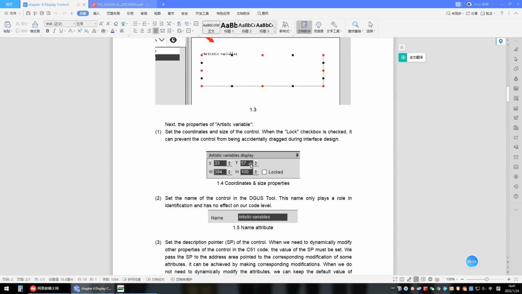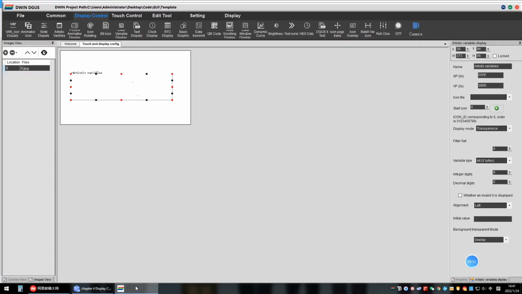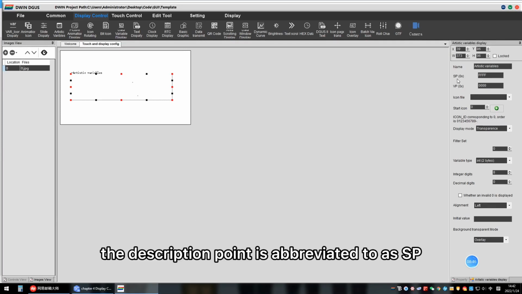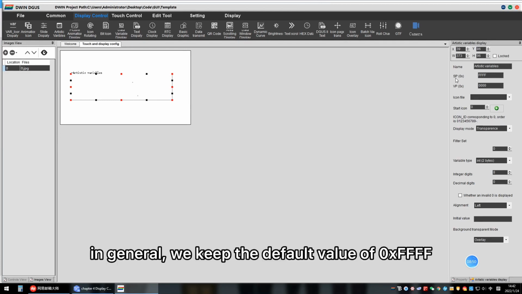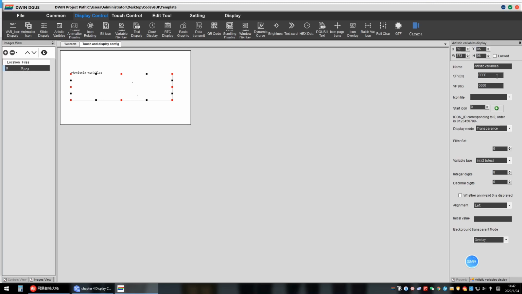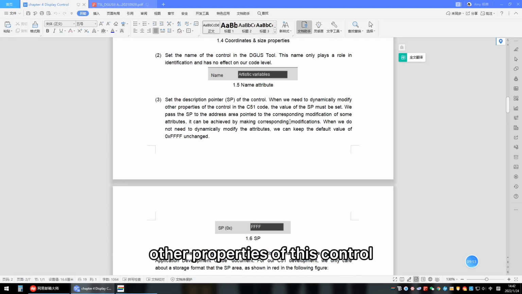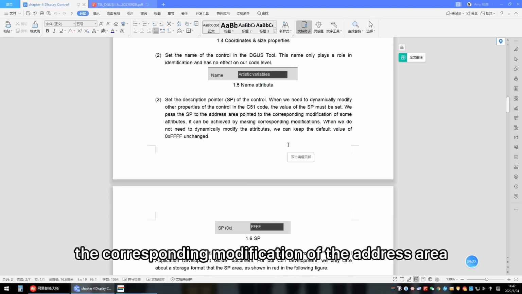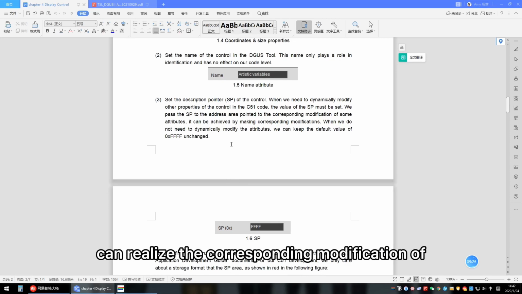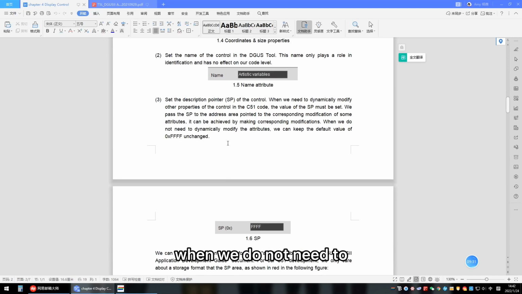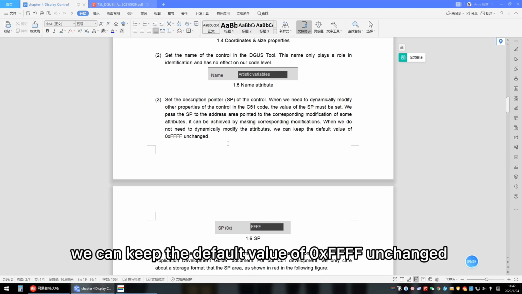I also introduced all the properties to you in the Word document. The description pointer is abbreviated as SP. In general, we keep the default value of 4F. But when we need to dynamically modify other properties of this control in the C51 code, the value of the SP must be set. The corresponding modification of the address area can realize the corresponding modification of some attributes. When we do not need to dynamically modify the attribute, we can keep the default value of 4F unchanged.